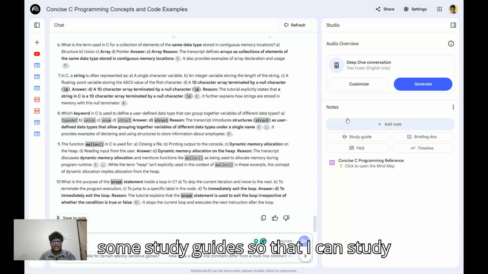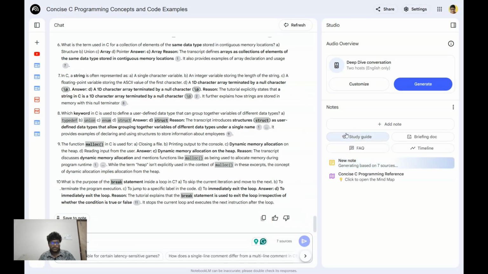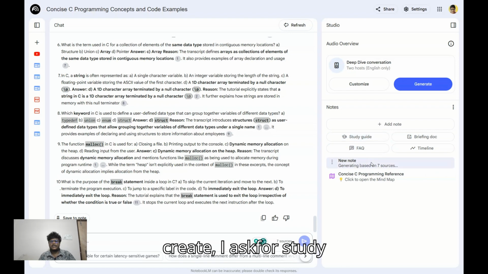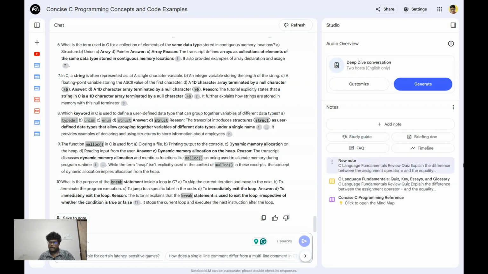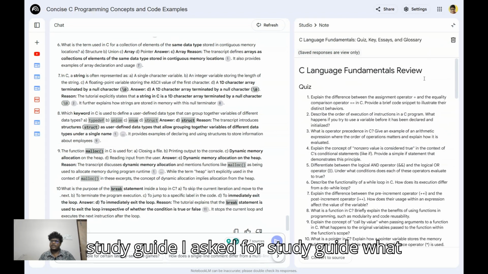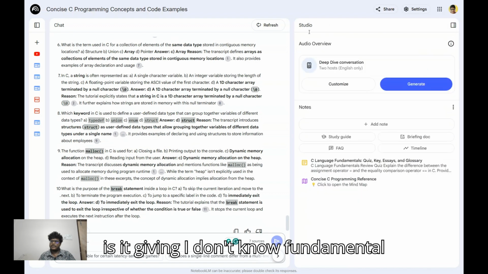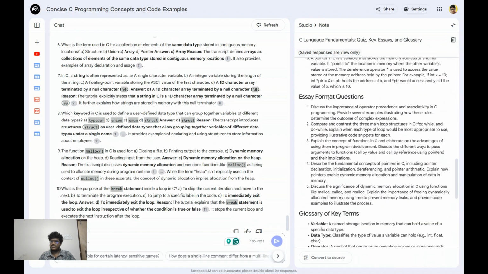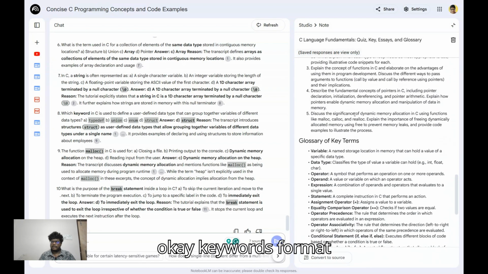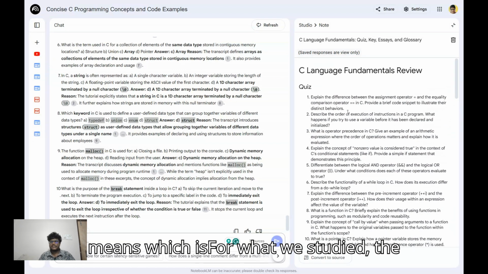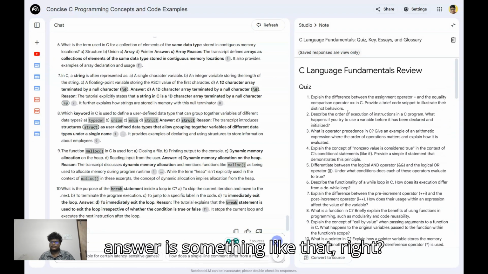But I need some study guides so that I can study more clearly about this exam, right? So I asked it for a study guide. I did not type it, see, I asked for the study guide. What is it giving? Fundamental keys, quiz answers, keywords, format questions. Study guide means what we studied, the answers, something like that, right?